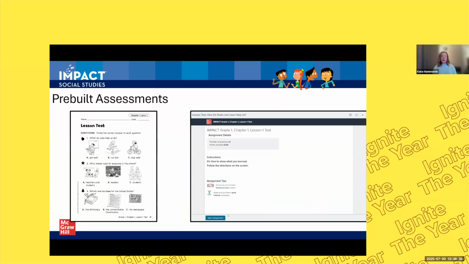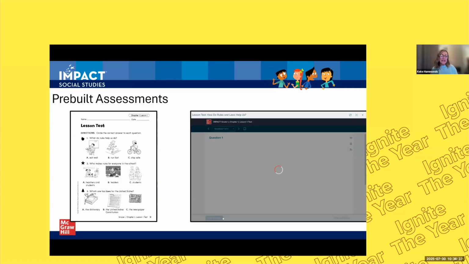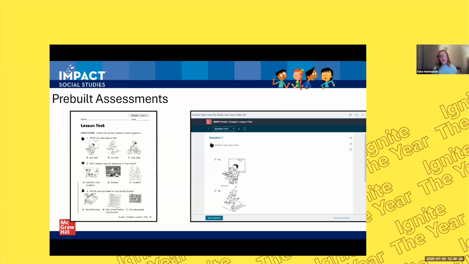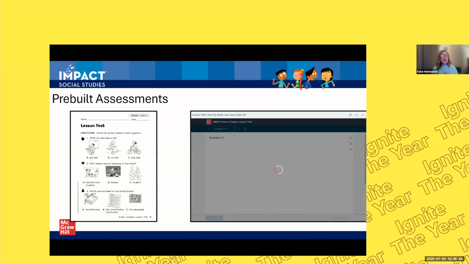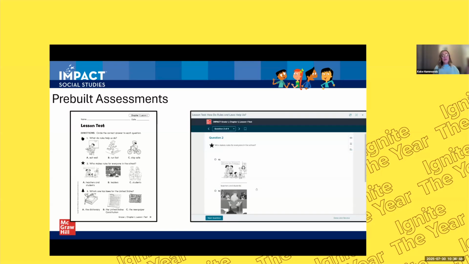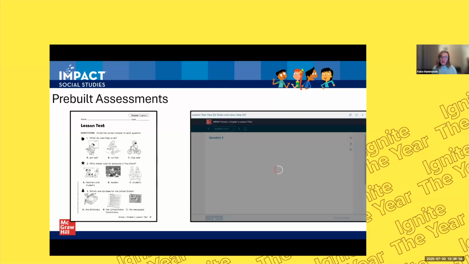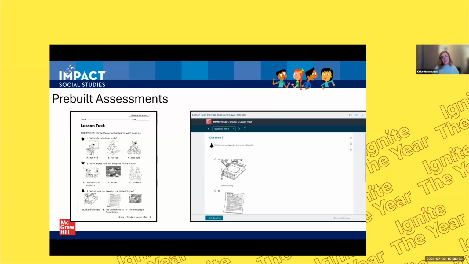Now, I mentioned that we have print and digital opportunities. These have been pre-built for you. Notice on the right side of my screen, this is an example of what it might look like for a digital assessment. You can assign these to students. You can print them off. You can modify, edit, make all the changes that you'd like to those assessments. And these are available for you at the lesson level and at the chapter level.